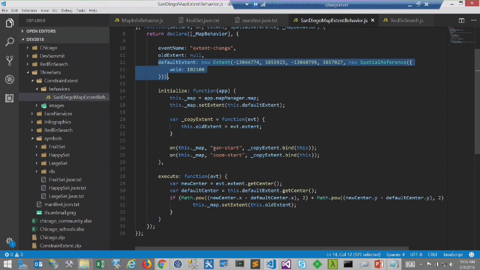And we add 2 events to listen to map pan start and zoom start. And in the pan start and zoom start, we want to make a copy of the current extent. In case the user moves to an undesired extent, we want to set the map extent back to that previous extent. So this copy extent method just takes a copy of the previous extent.